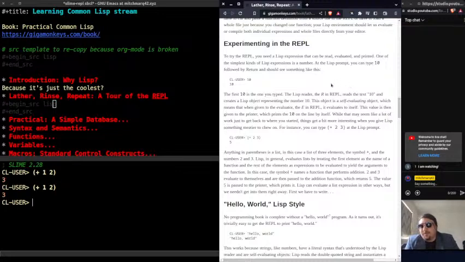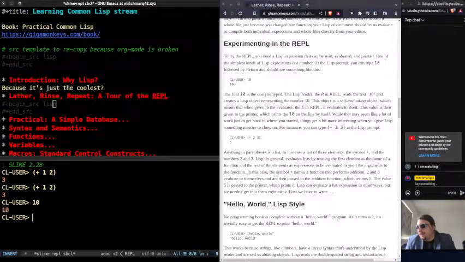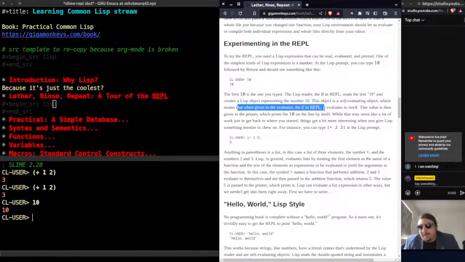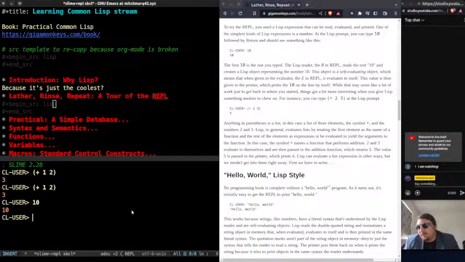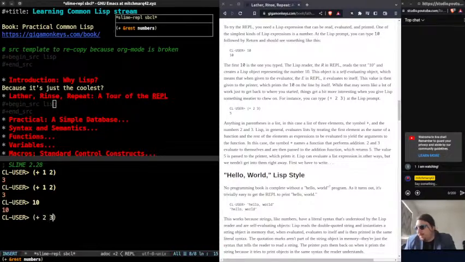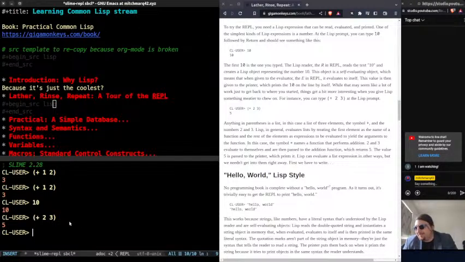So there are different Lisp expressions that can be evaluated. The simplest expression is something like, if you do 10, it just evaluates back 10, because that's a number. Numbers are self-evaluating, which means that when given to the evaluator, it evaluates to itself, and then it prints it, of course. You can, of course, give it more complicated things, like I showed, (+ 1 2), or you could also do (+ 2 3), and look, it gives you 5. Ain't that just nice? Math exists.